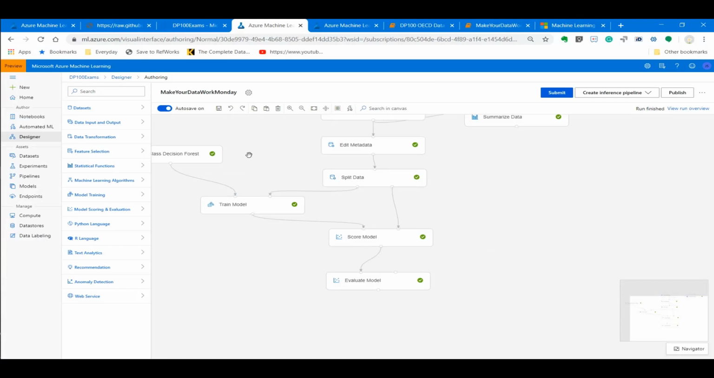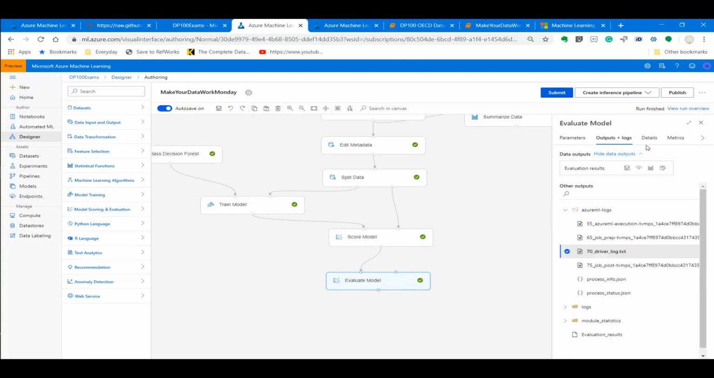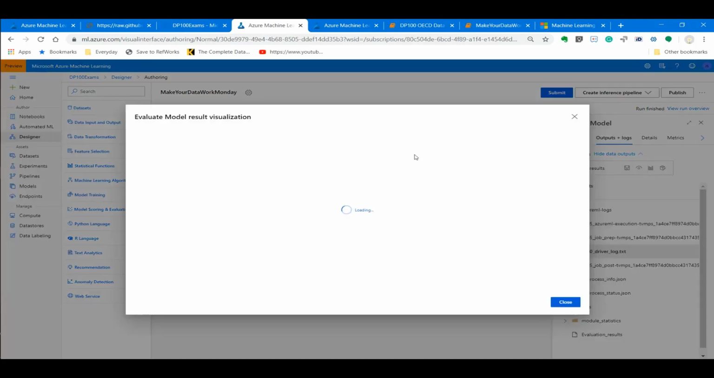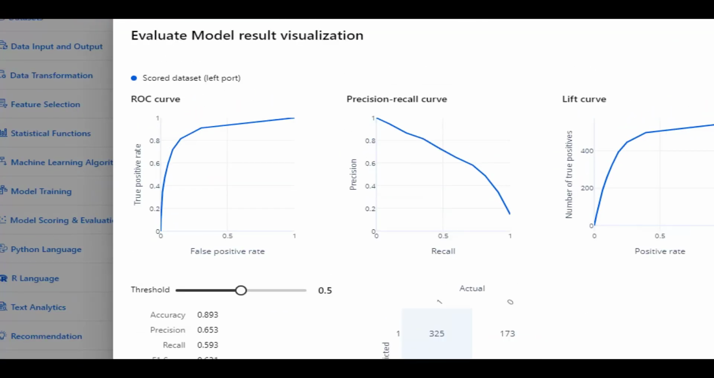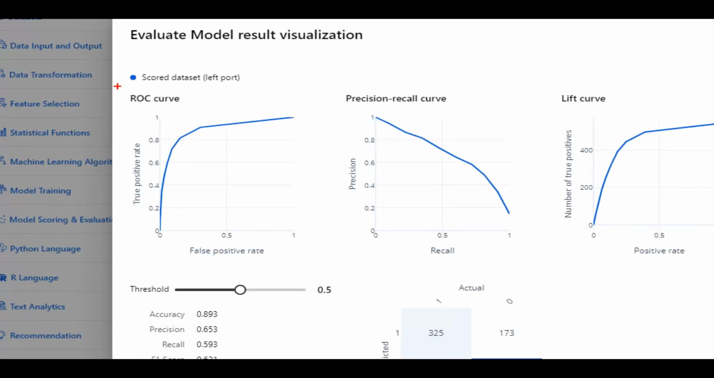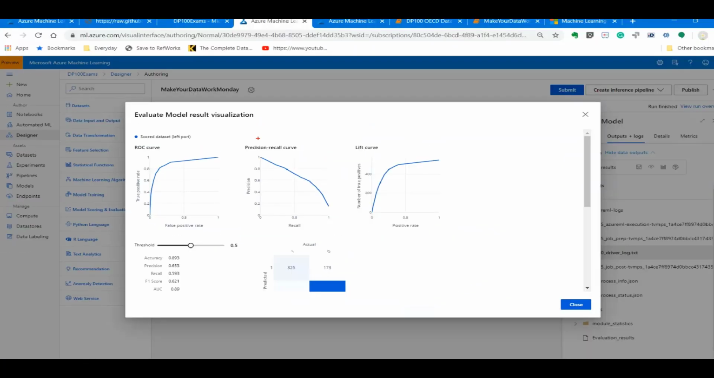So what we can see here is our data has been trained using the 2-class decision forest. When we go to Evaluate Model, we can see the output in terms of charts. So we can see the ROC curve here. That's the receiver operating characteristic curve. Very high level, the quicker it gets up to the highest point in the left corner, the better it is. What this chart is doing is it's measuring the true positive rate against the false positive rate. So that looks like a good result.